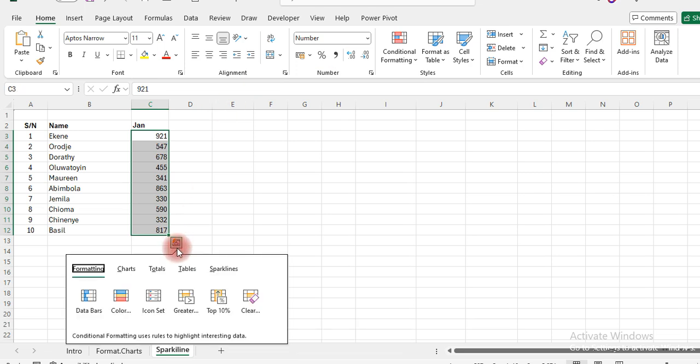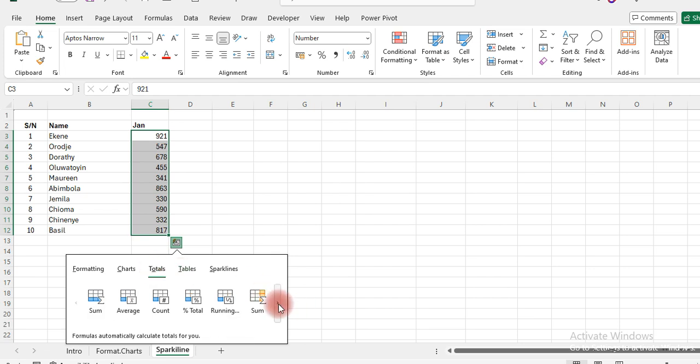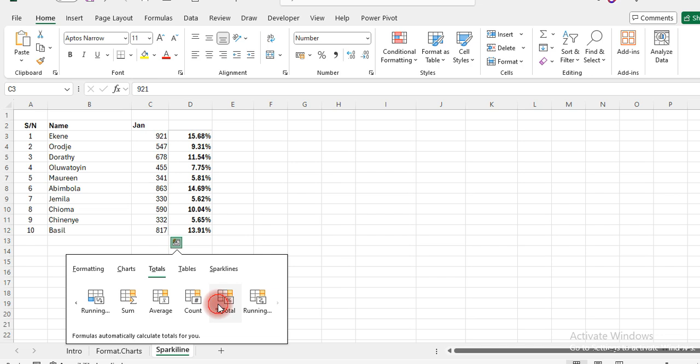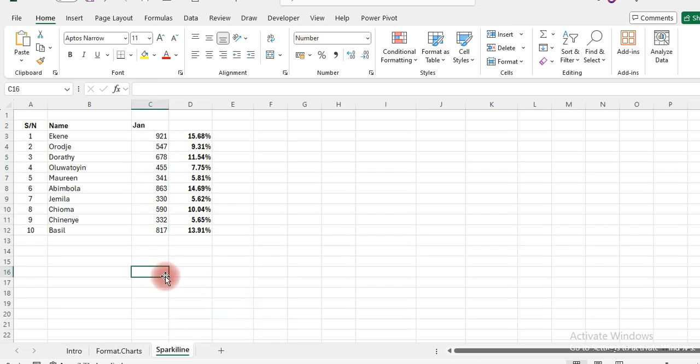I just come here and I come to totals. When I come to totals, I move to the right, you see percentage total. So all I need is just to click on this and I'm done. Very easy, very fast, and very efficient. This is how to use the quick analysis toolbar.